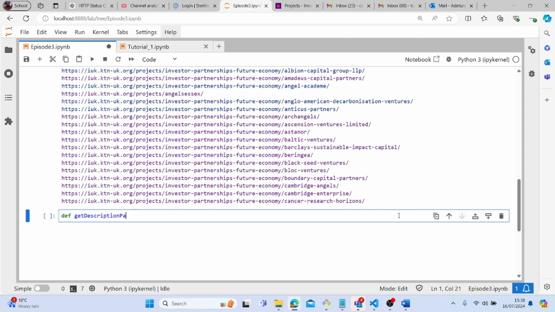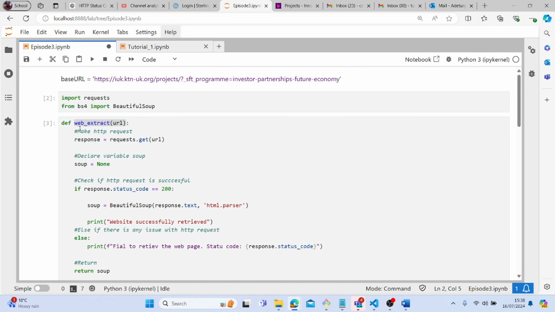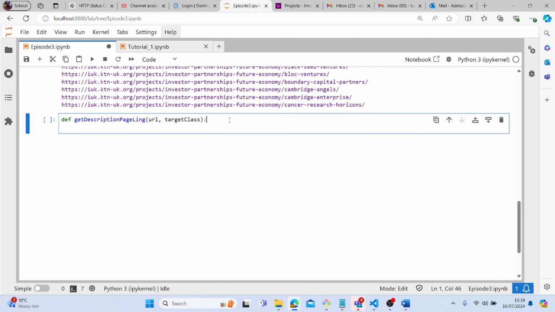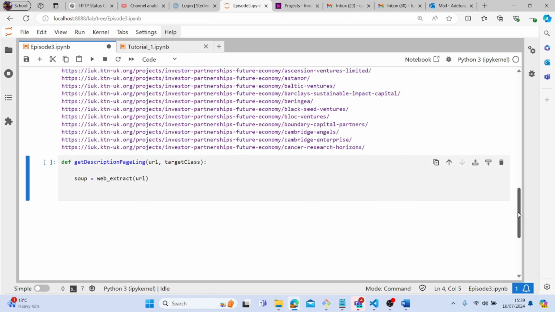Let's get description page link, and this will take the URL and the target class. So we'll first of all use this function to get the soup. The soup will be equal to this function, and the argument will be the entered URL.